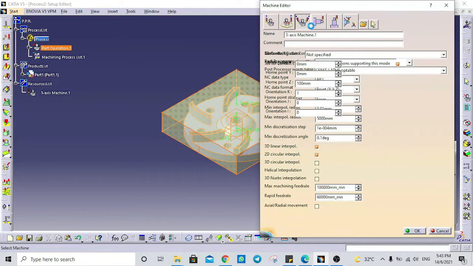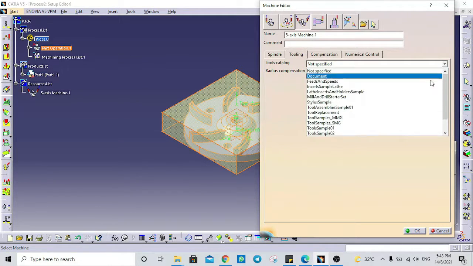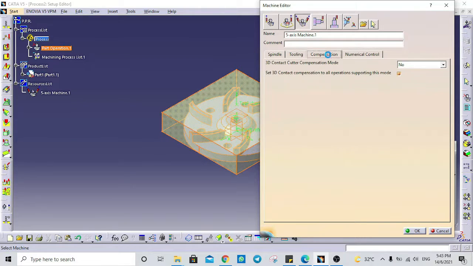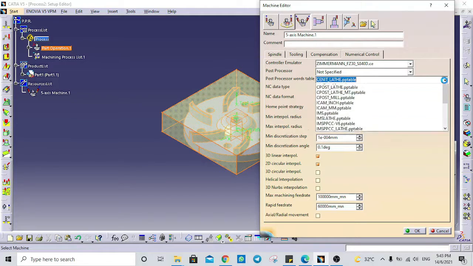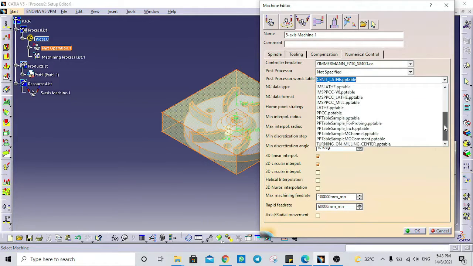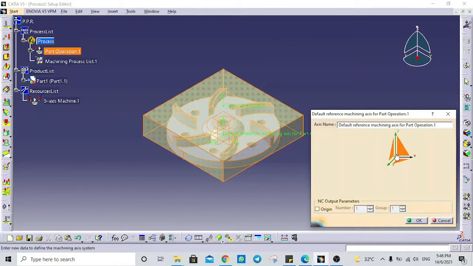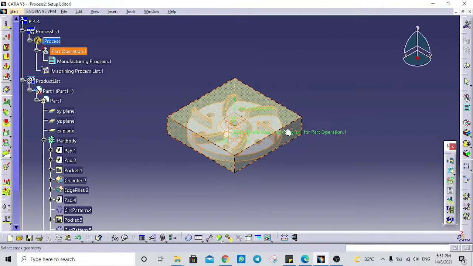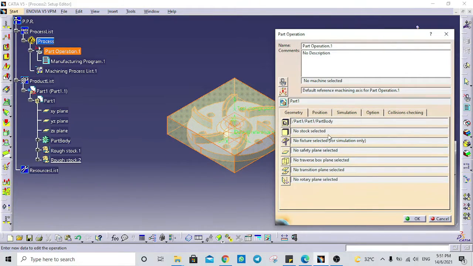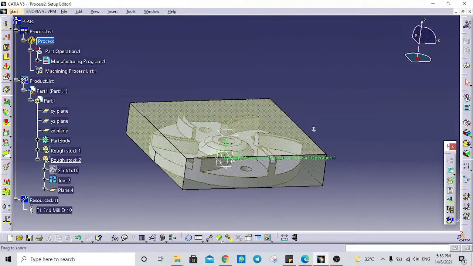To set up the 5 axis machine, select 5 axis machine. Choose Tool Sample 01. Choose Tip and Contact. OK. And choose pptable sample.pptable. Now for the reference axis, choose any plane axis and select the reference plane of the product. For design part setup, double click the part body. For stock setup, double click at the rough stock part. And for safety plane setup, select the safety plane that has been set up.